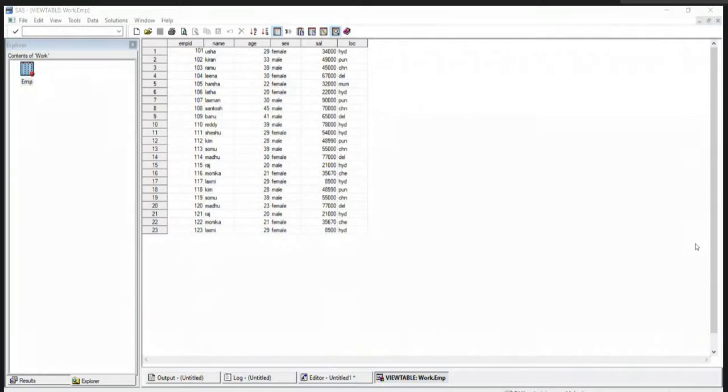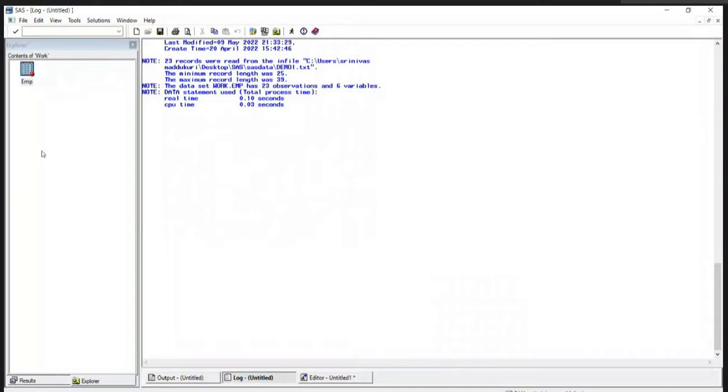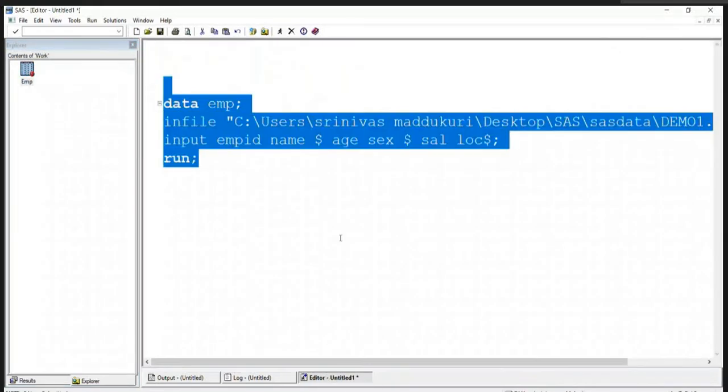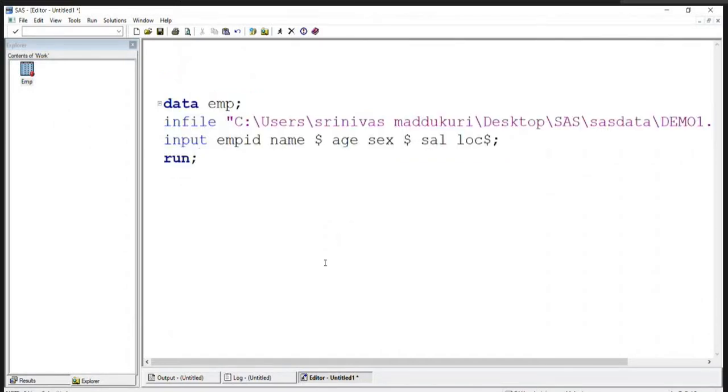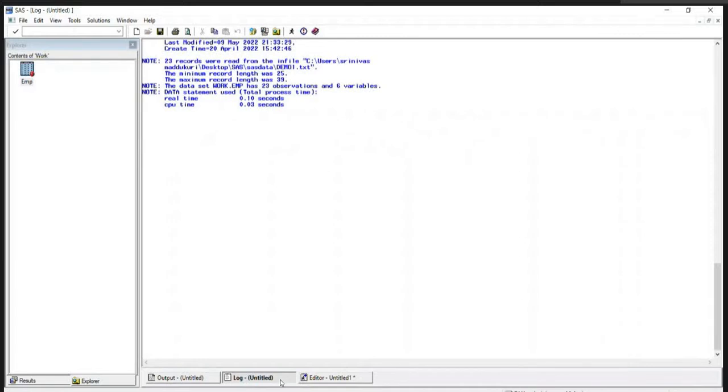Understand this? But in today's class, I do not want to open this dataset, but I want to see all the observations. I want to see the data, but I do not want to open the dataset. If you do not want to open the dataset but want to see the data values, we have an alternative. You know what we can do? We can see the data values in the log window. How to see the values in the log window?